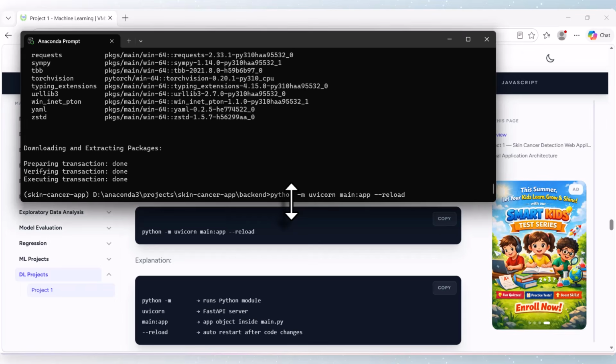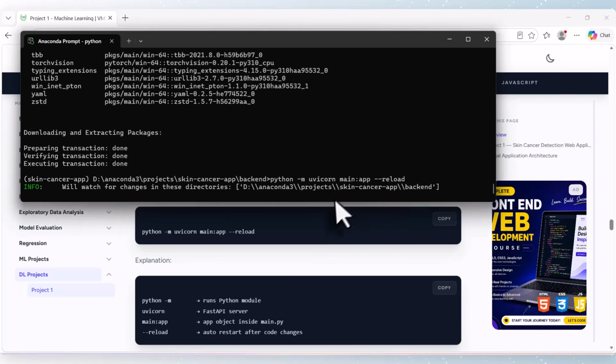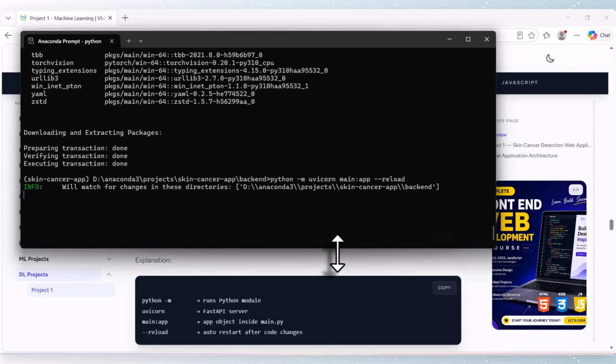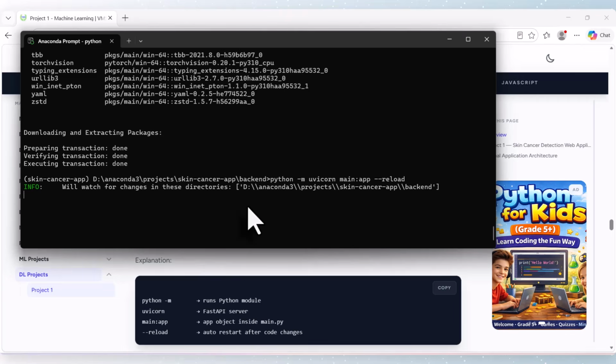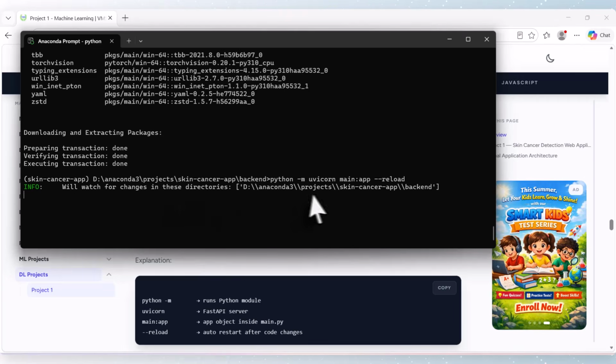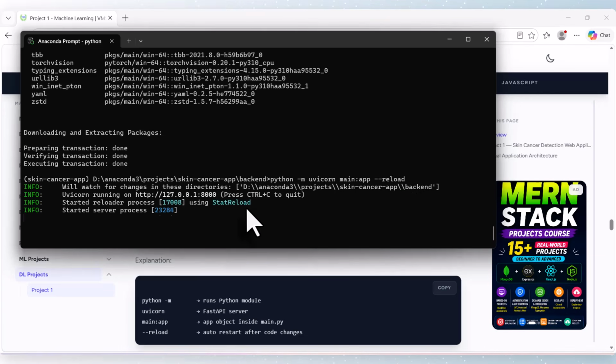This is mainly useful for auto restarting the server. If any code is changed, the server will be restarted automatically. Now you can notice that the backend is going to start. It is going to show that it will watch for changes in these directories. If any change happens in this directory, it is going to restart automatically. Now the application is started.